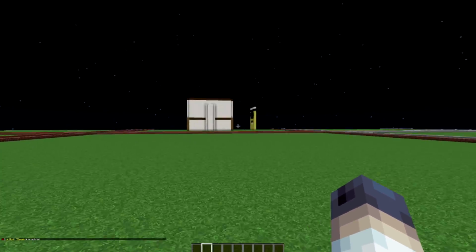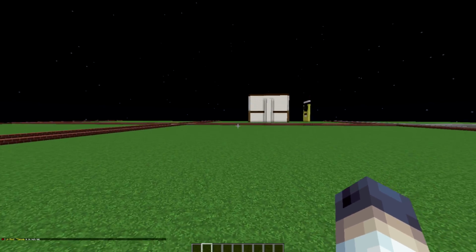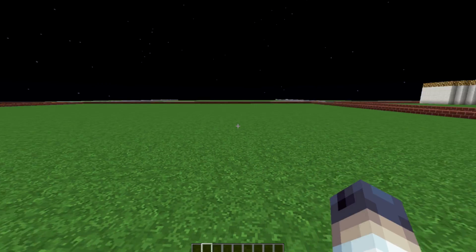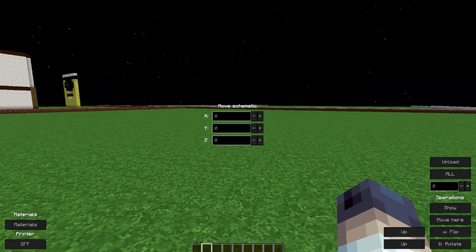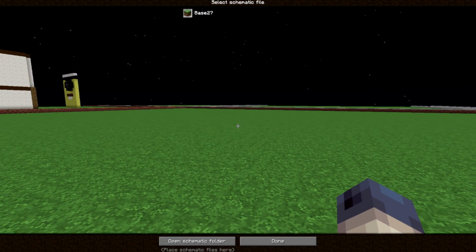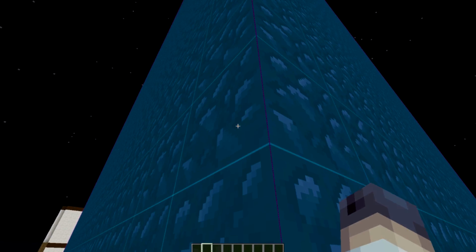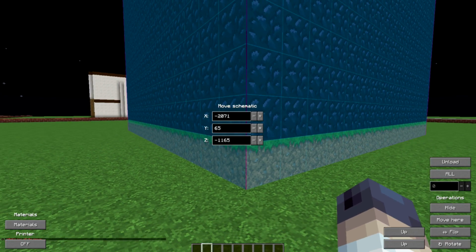So to show you guys that this does work on multiplayer, you can see down in the bottom left corner that I am on a multiplayer server. You can see there's chat down here. So it works the exact same way. Press that slash button, load up your schematic, hit done, and then you can go ahead and you can move it around as well.